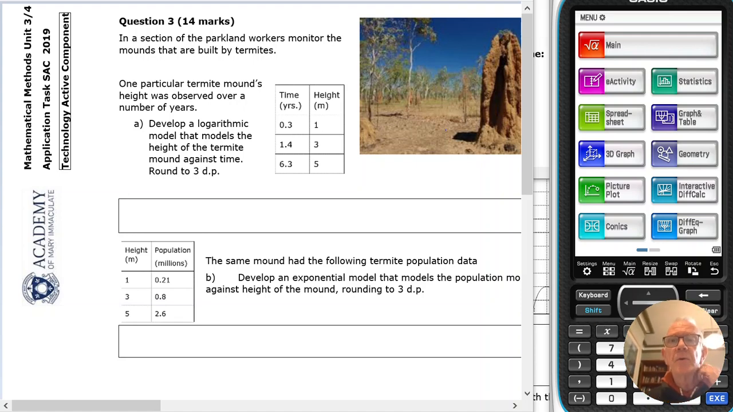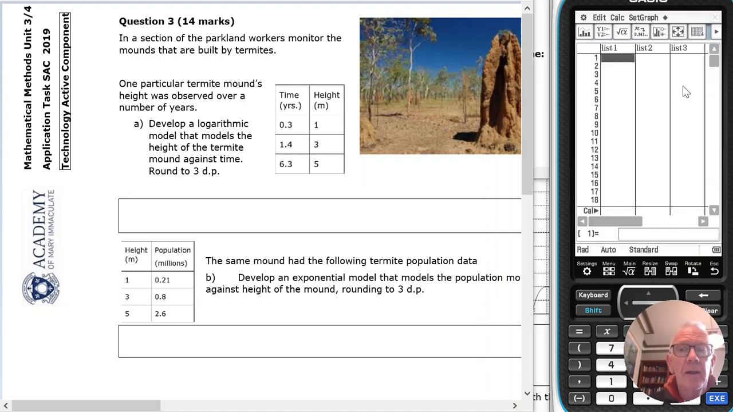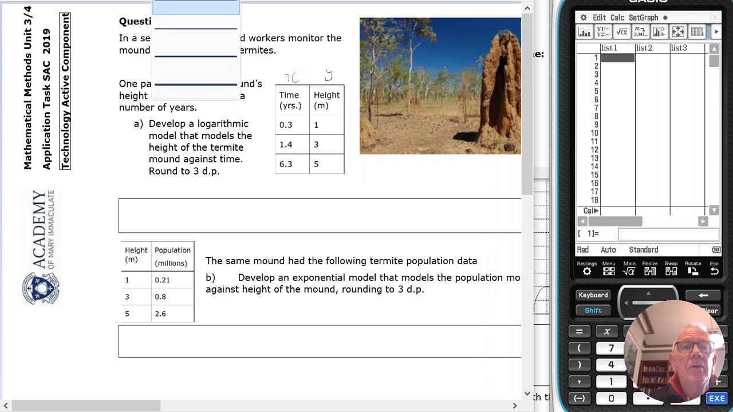So this is for the 2019 Tech Aloud question number 3, using the calculator to come up with models based on having a number of statistics and you don't know which model to choose. One way of doing that is to use statistics in your graphing calculator. So put the X values in list 1 and the Y values in list 2.